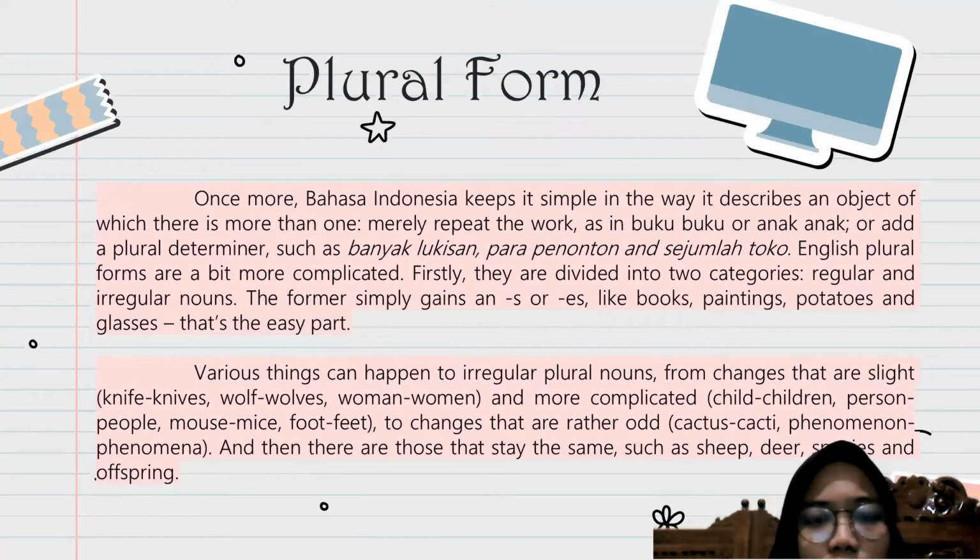And then plural form. Once more, Bahasa Indonesia keeps it simple in the way it describes an object of which there is more than one. Merely repeat the word, as in buku-buku or anak-anak, or add a plural determiner such as banyak lukisan, para penonton, and sejumlah toko. English plural forms are a bit more complicated.